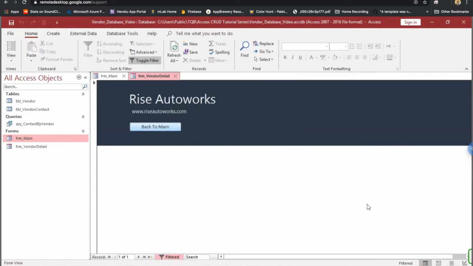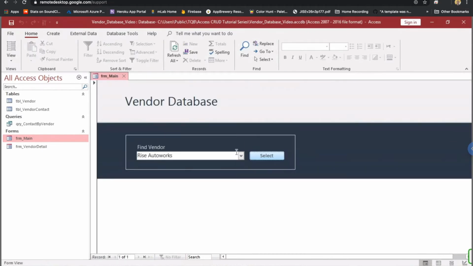We need to bring in the contacts for the vendor. We haven't built that form yet. We'll build that form and then we'll insert it into this form as a subform. But we left off the last video with an issue with our main form.